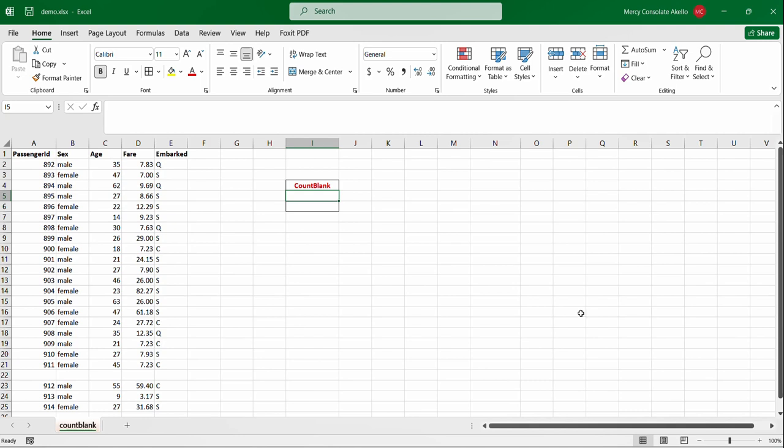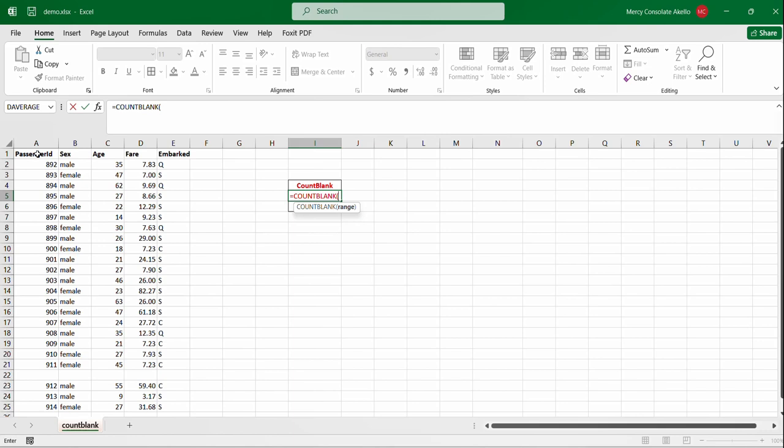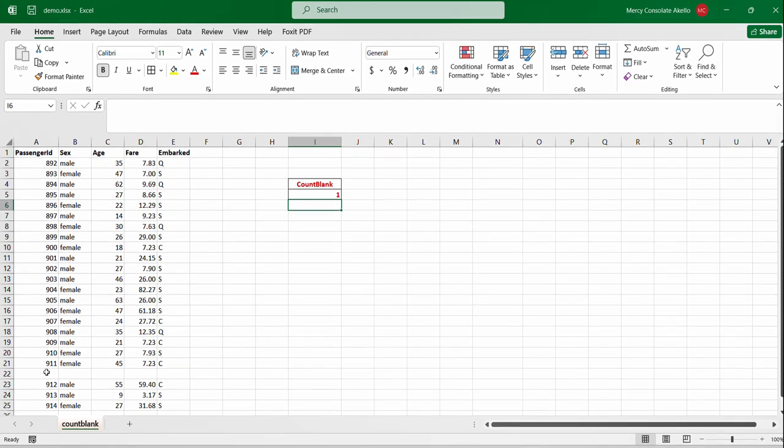Let's get started. The COUNTBLANK function in Excel allows you to count all empty cells in any given range. Let's take a look at this. So if you have a cell here where you want your value to appear, just come over and press equals, then COUNTBLANK, select that, and then you provide a range. So we're going with this. Close the brackets, press enter, equals 1. So in the entire column range that we have provided, there is one blank cell, that is A22.